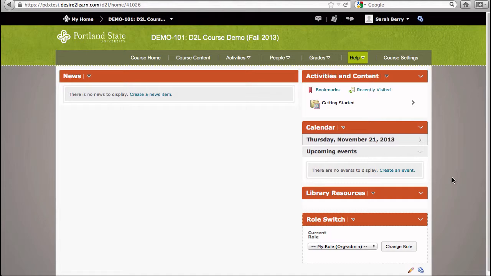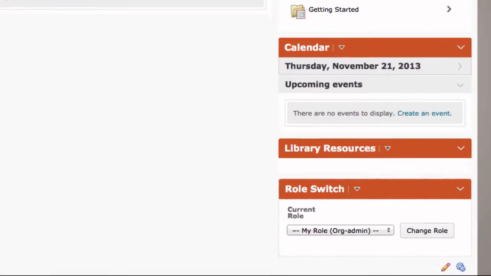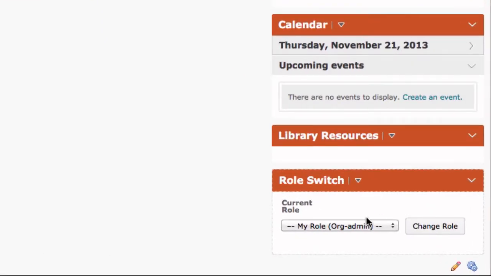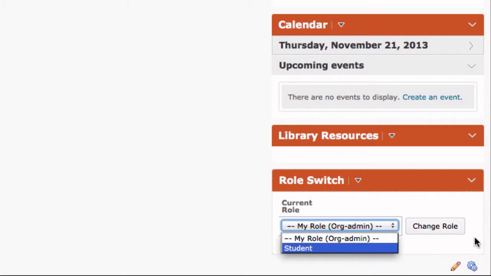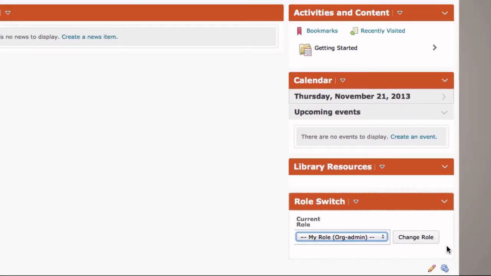The last widget in this column is the Role Switch widget. This is where you'll be able to change your role and see what it's like to view your course as a student. To switch to the student role, simply select Student from the My Role drop-down menu and then click Change Role. This is a useful tool in testing restrictions that you've set in your course. Remember to change back to your role by selecting Faculty from this widget, or simply leave the course and you'll return to your original role.